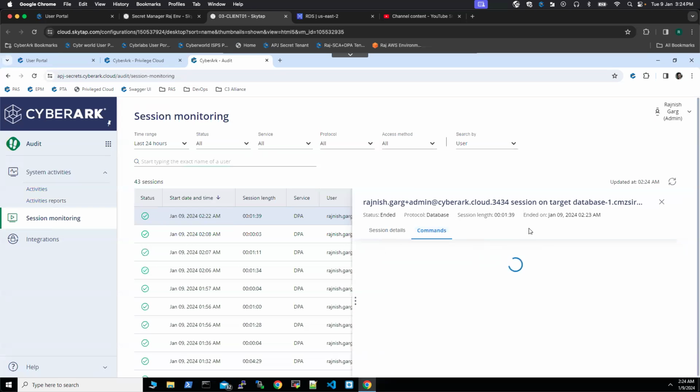Let's click on the commands. In the commands, you can see we ran this command, select count star from pg_user. And we ran this command called select current user. So both of these commands were captured from an auditor standpoint as well.